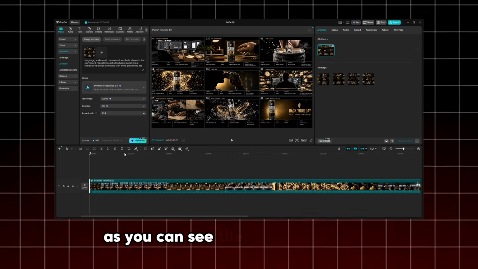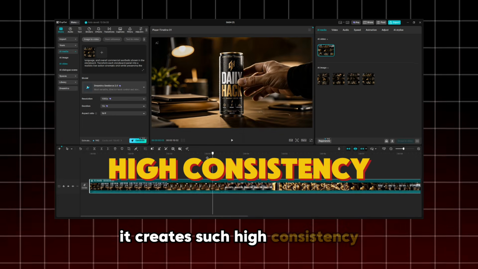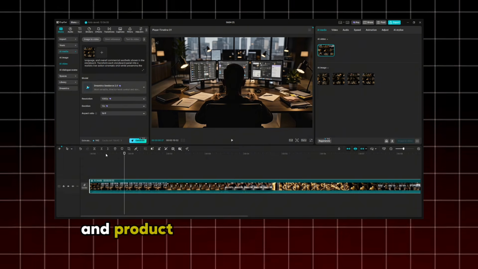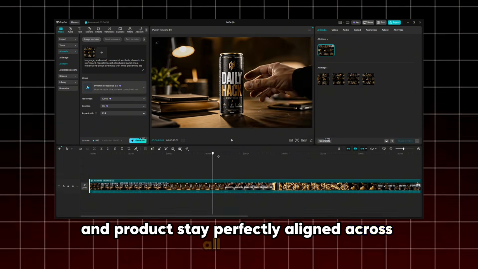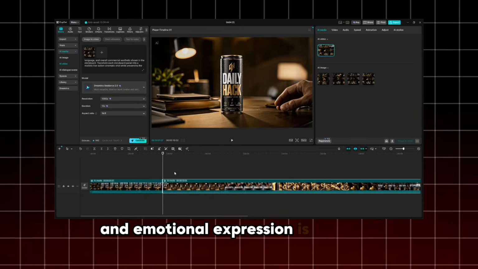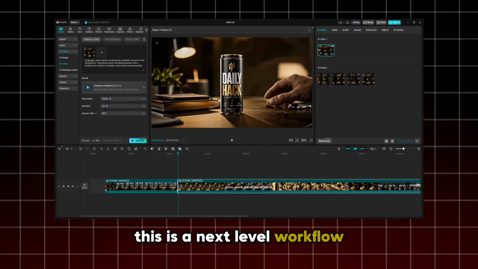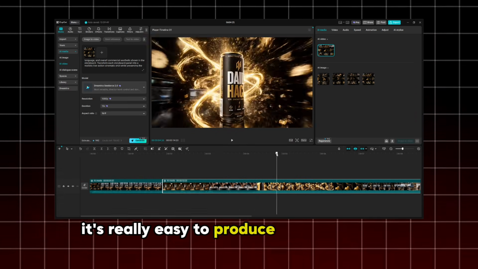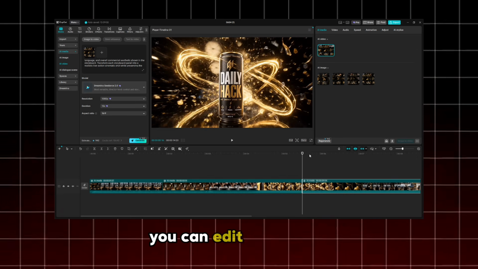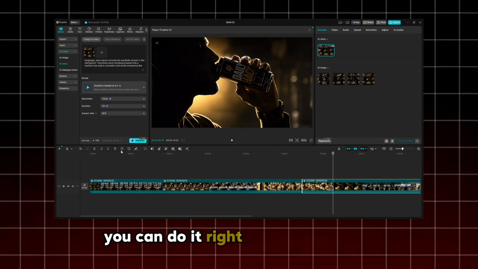As you can see, the result is amazing. It creates such high consistency. The subject, background, style, and product stay perfectly aligned across all frames. The level of action and emotional expression is also top-notch. This is a next-level workflow. It's really easy to produce a video for your product right now. If you need to make changes, you can edit it instantly. And if you want to replicate your video, you can do it right here.